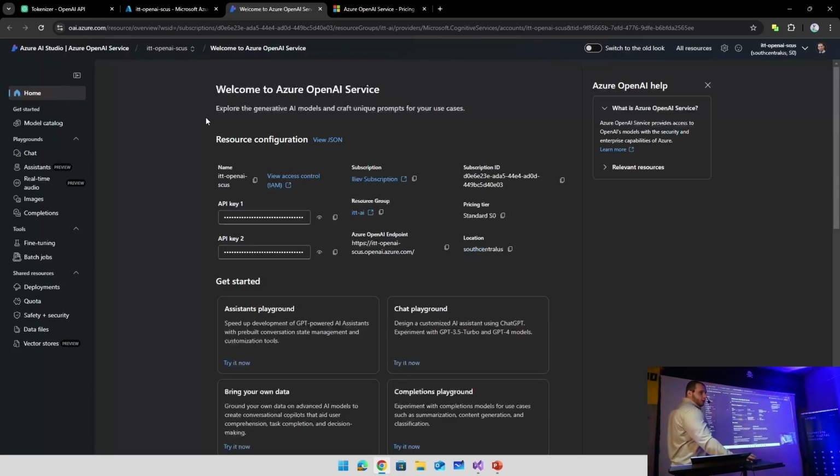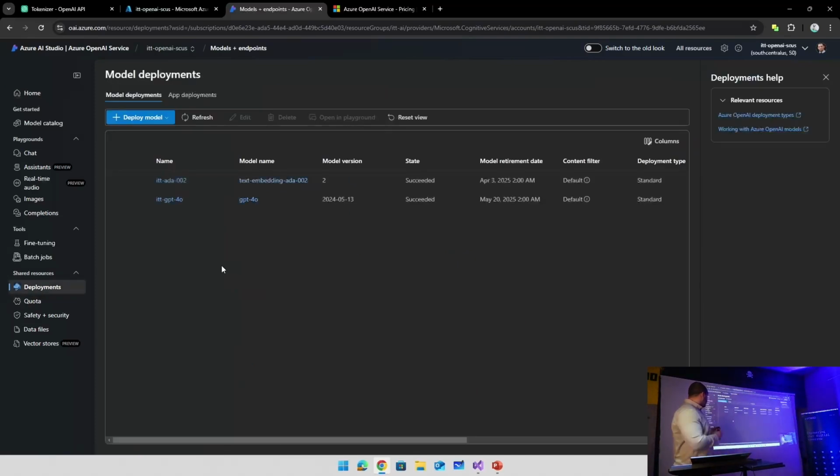The first is the playgrounds, where you can go ahead and test these models that you deploy. There are also fine-tuning options, which I will just talk briefly about. But what's important for us is this deployment section here. If I click on the deployments, you will see I have already deployed 2 models that I'm using in my applications. One is the GPT-4o model, and one is the ADA text embedding model.